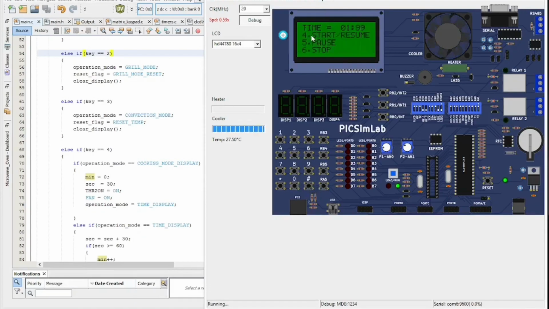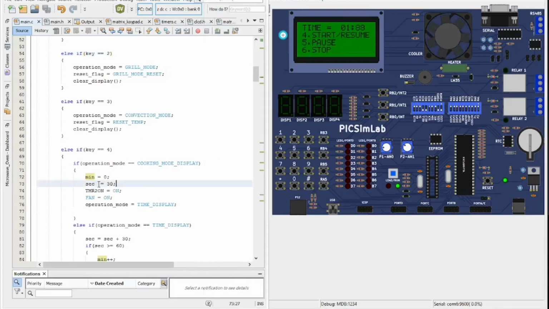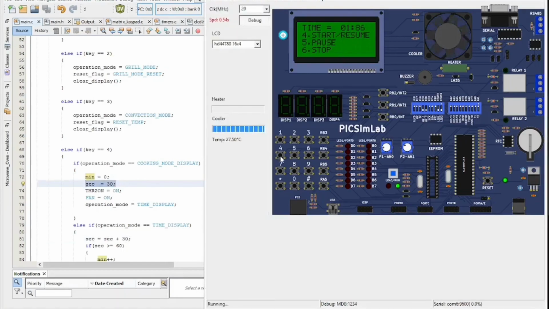If I press 4 here, it will automatically increment the seconds by 30. If I press 4 once, it will automatically increment 30, like this we can see. If I press 4 two times, then it will increment the minutes, like here I pressed it 2 times, it shows 3, like that. So by doing this, when the time is completed, we will come out of that mode. Okay, so the next one is the convection mode.